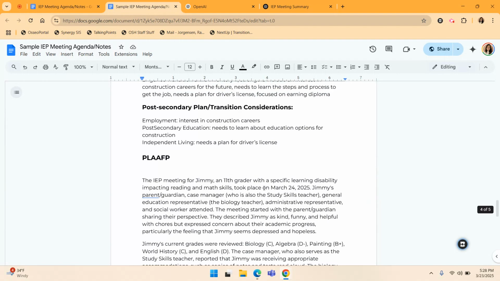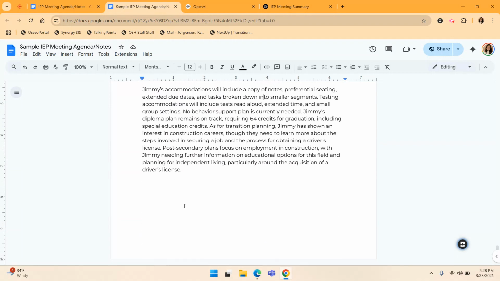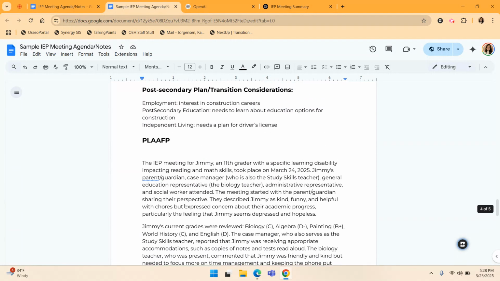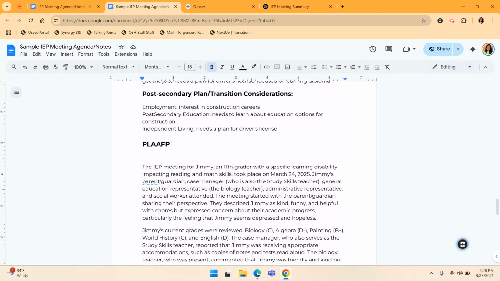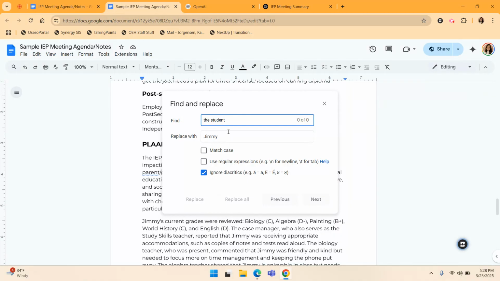Now I'm able to read it over, make sure it's exactly the way that I want it, and I can paste it into the IEP. It's very, very important that I do not ever paste anything into the IEP with identifying information, but afterwards, like I said, you can do Control F, choose the three dots for more options, and that's where you can replace with the student's name.